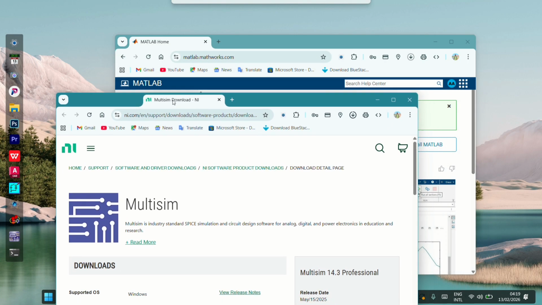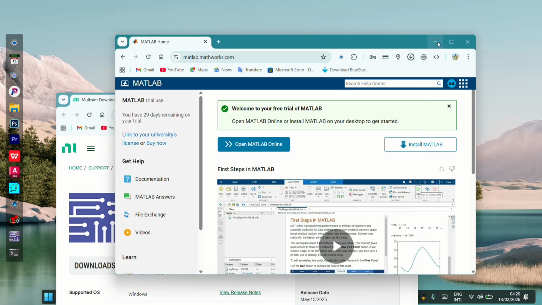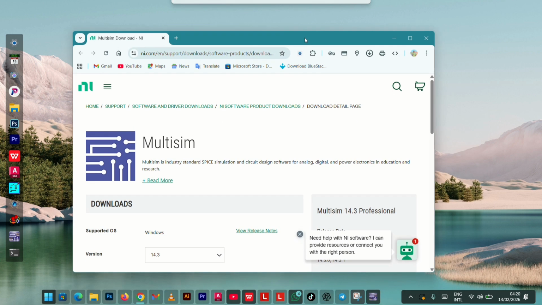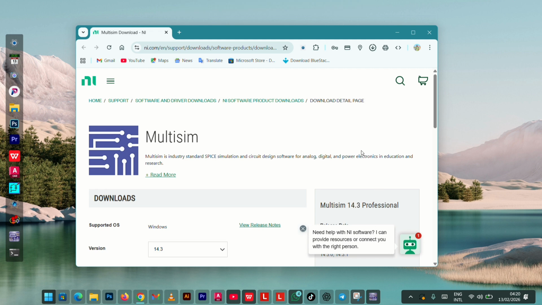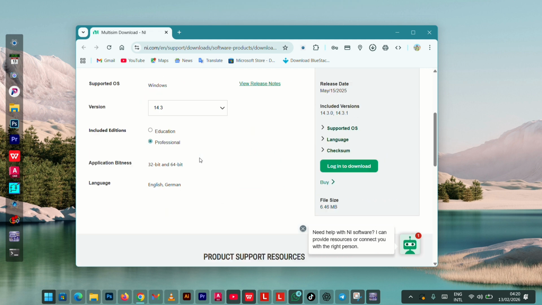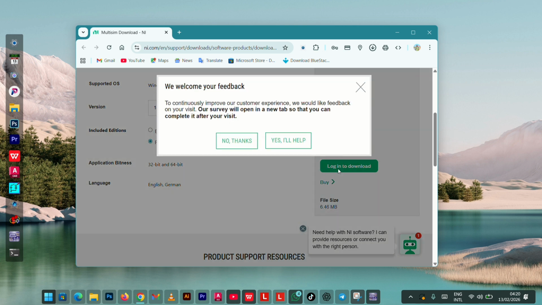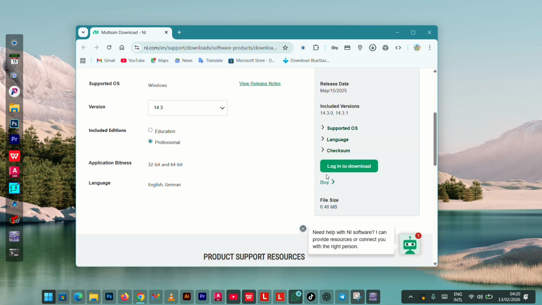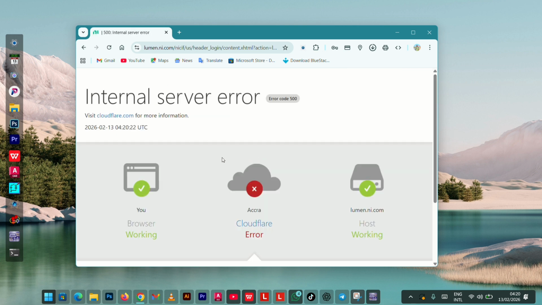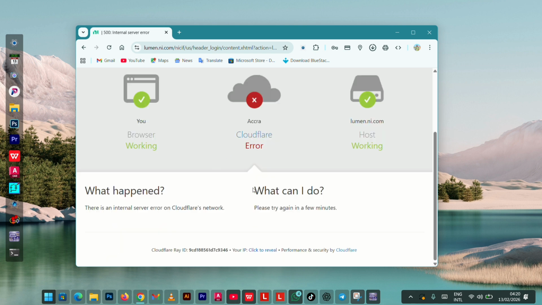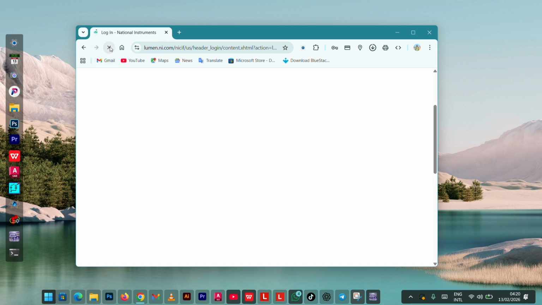Okay, so permit me to separate this page out of that one. So you scroll down, then you find login to download. Then you click on login to download. No thanks. It's just a disturbing interface. They are just cookies trying to pop up. So you just have to refresh the page.